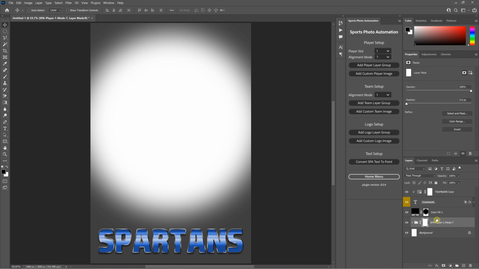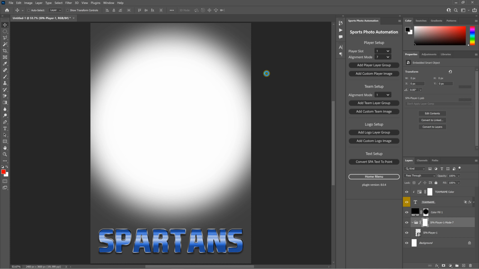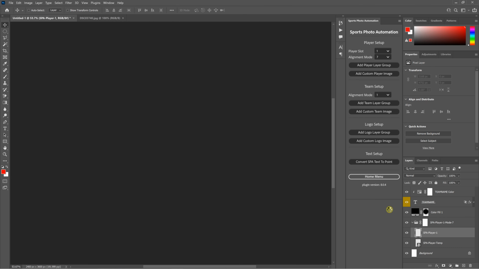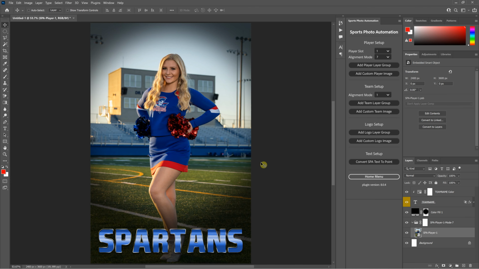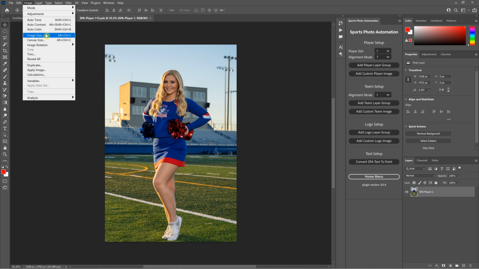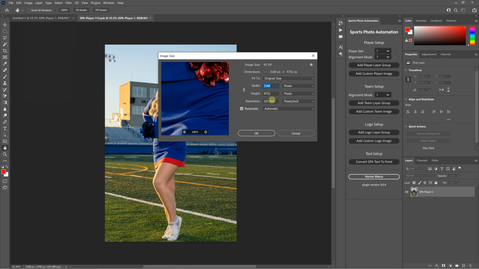But anyways, I'm just going to hit Add Custom Player Image. That's going to bring the image in and scale the image to the document. So if we look at the image size here, and this is the smart object I clicked on to see the original image size, we're 4752 by 3168. This is a 3:2 aspect ratio image.